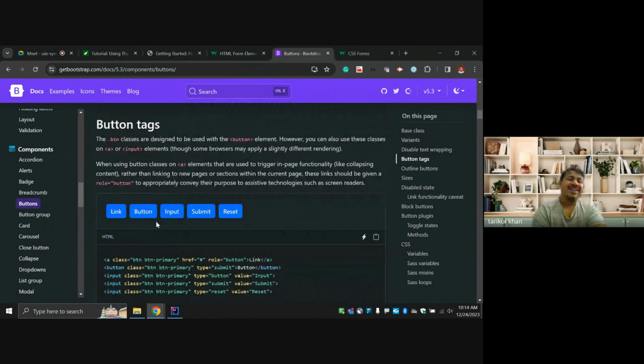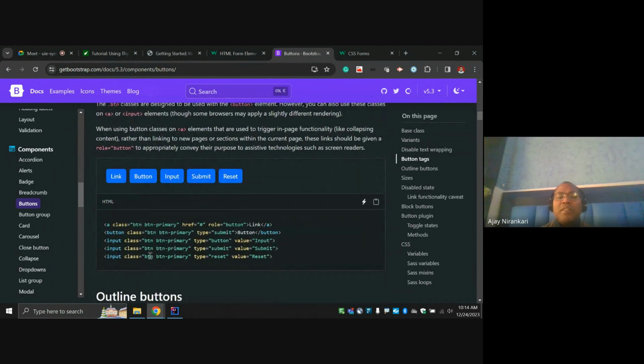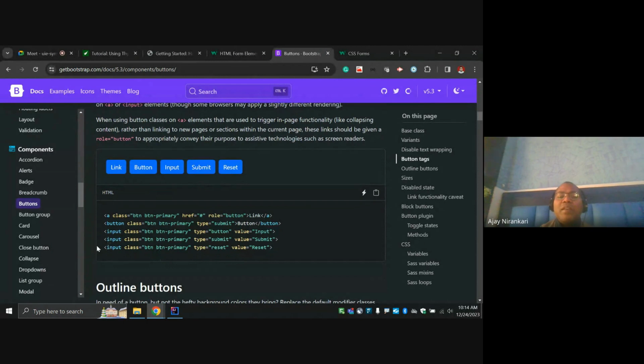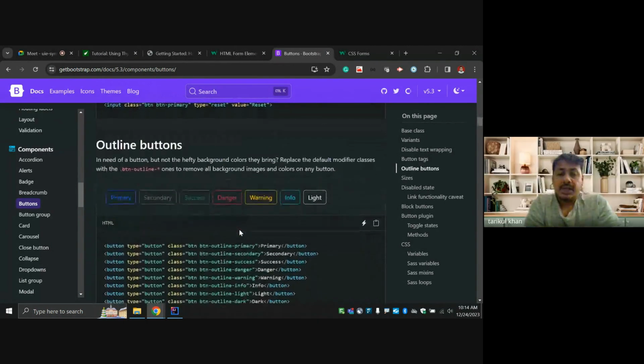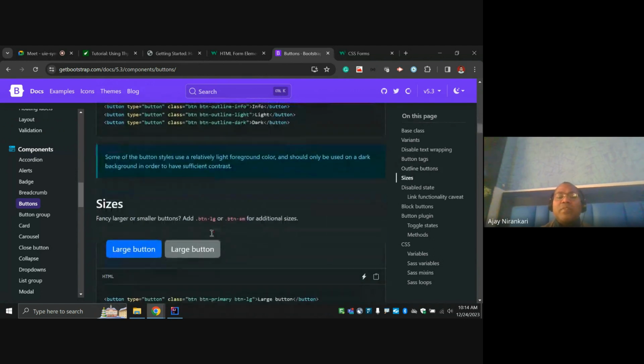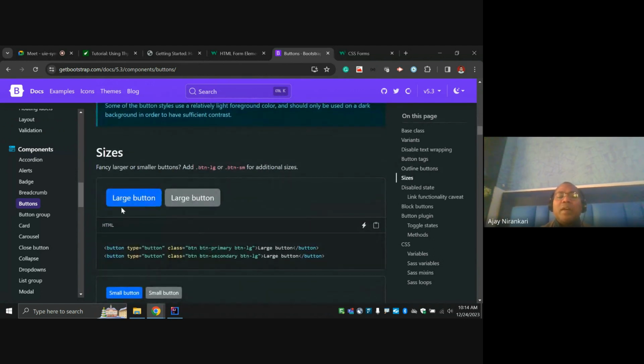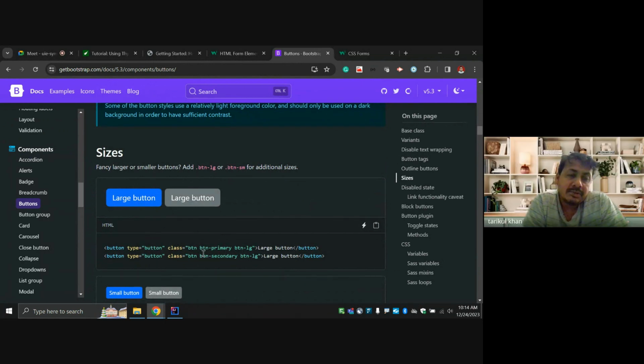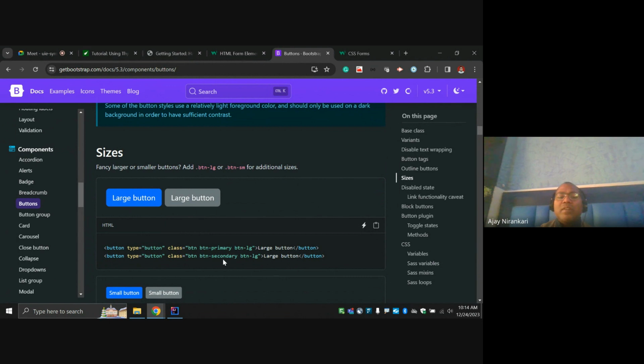This is the input button. You just have to change this type, and that's done. In a hyperlink, you can change this link, and it works. They have all the options given to you. In this way you can have sizable buttons: large, small. You have options like this one. Let's try this one. This is a large button.